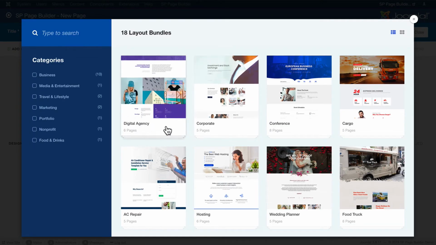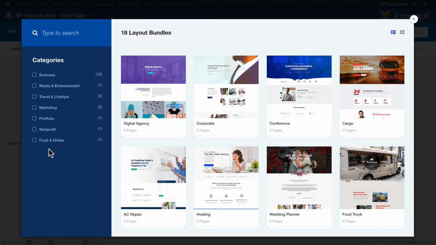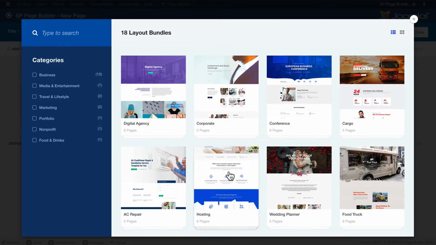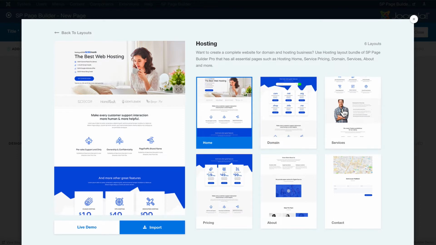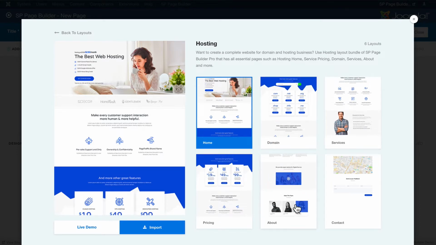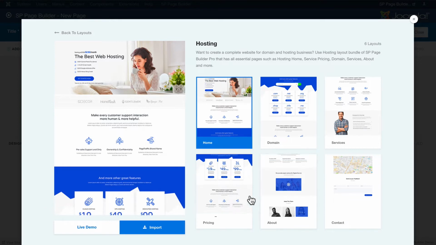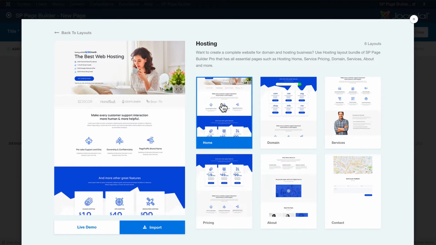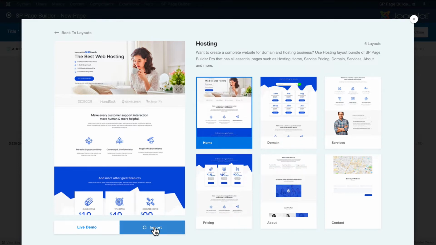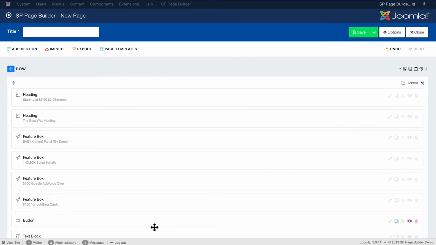And because I have Pro, all of these awesome page templates are here for me. Well, let's say if I wanted to have a hosting page. Really simple to do. I'm going to click on hosting. I can have a home page, domain page, services, pricing, about, or contact page, all predefined for me with the colors and everything set. Of course, everything is changeable really easily. Let's just go ahead and click on home and click import. And there we have it.